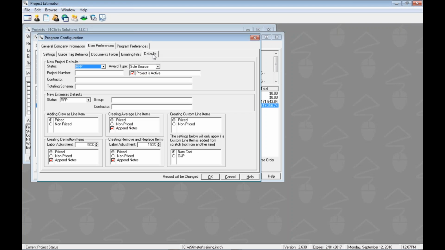I'm going to roll over to the Defaults tab because that's where we're going to see that we can change a couple of settings. So creating custom line items. What can happen is when we create a custom line item, we can default this to always be priced or always be non-priced as the default for adding that. You can always change it as we changed it earlier in here. And we can also see that custom line items is added from scratch, not from another item.